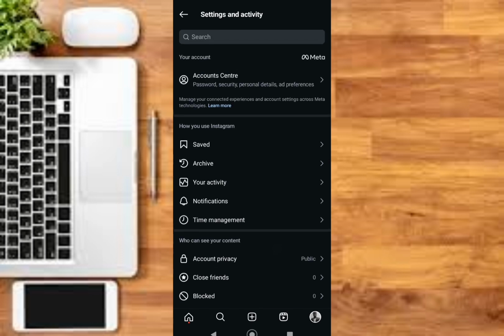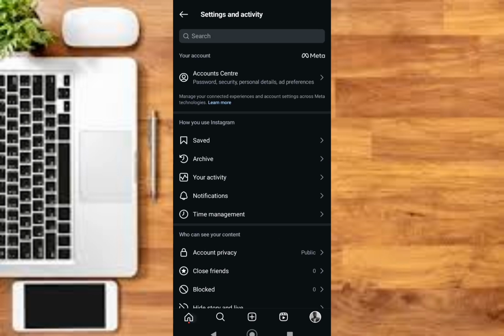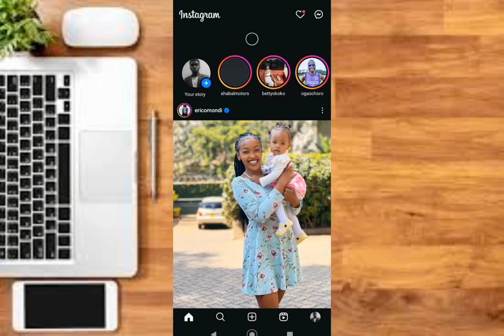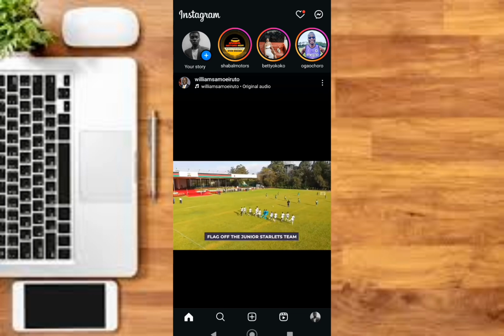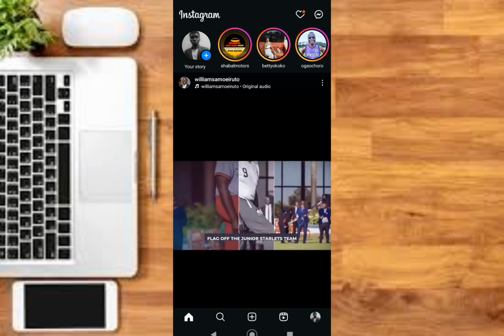Now scroll down, click on the home tab, then refresh Instagram. With this, you'll be able to switch back to your personal account from the professional account.